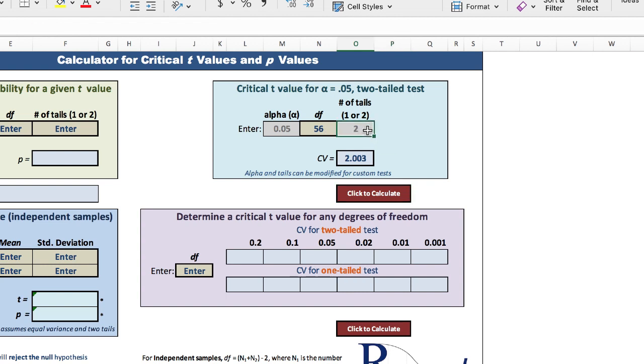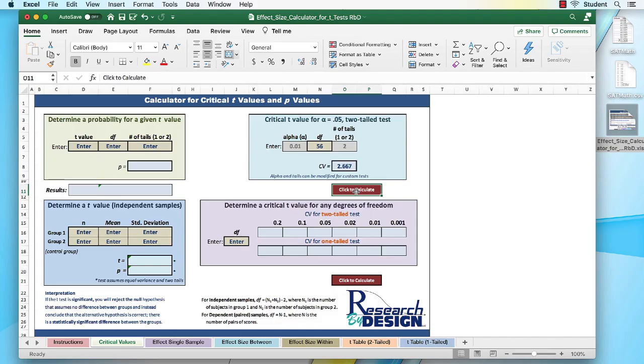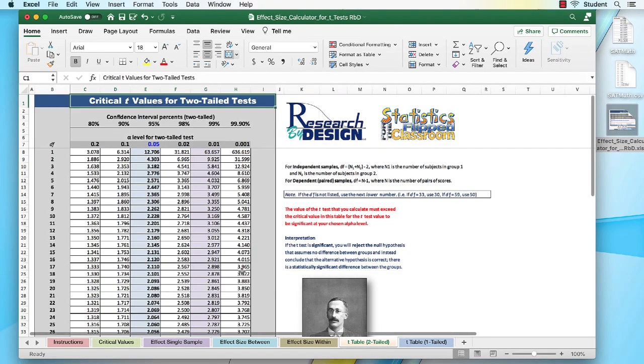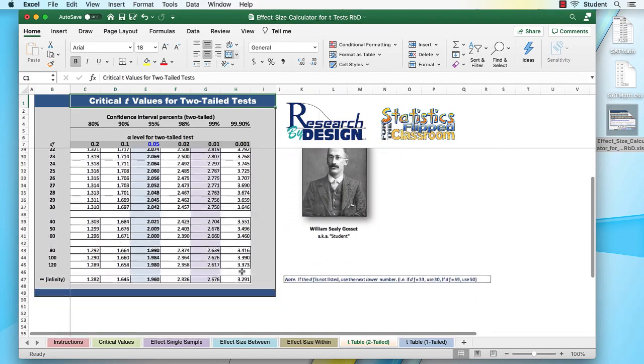So this is useful for any degrees of freedom, and it's useful if we're doing, let's say, a one-tailed test. I can change this 2 to a 1. That changes my critical value. If my alpha level was 0.01, I could also change that and get the new critical value. But let's say that's a two-tailed test. New critical value. So this little device can be really helpful for finding those critical values if you don't want to look them up in a table. If you do, for whatever reason, want to look them up in a table, I've also included a t-table for a two-tailed test right here.